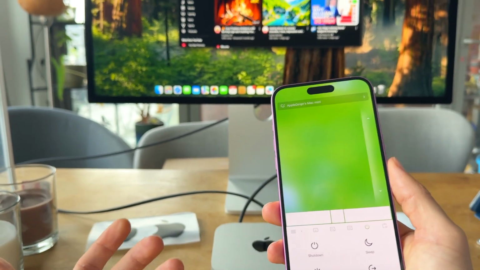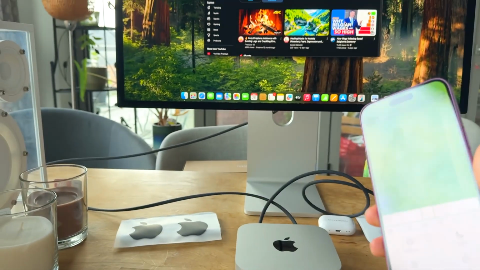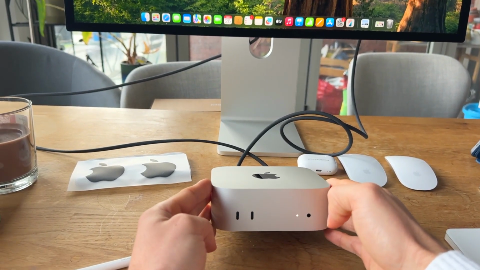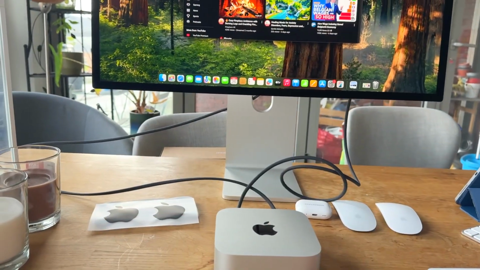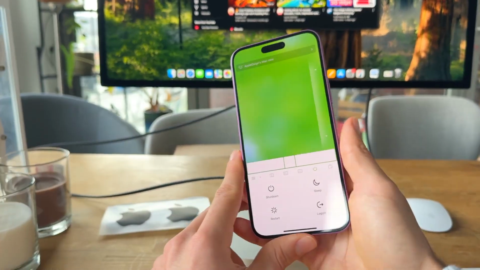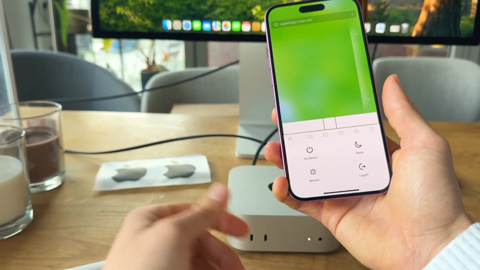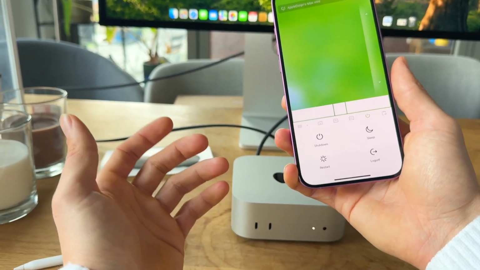Yeah, there are still some limitations here, but overall, the idea of just having your Mac Mini, for example, or any other Mac, and then just completely control it through your iPhone is just game-changing. I really hope this is something Apple will maybe introduce natively into macOS and iOS.